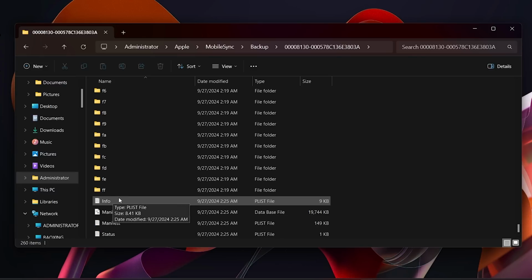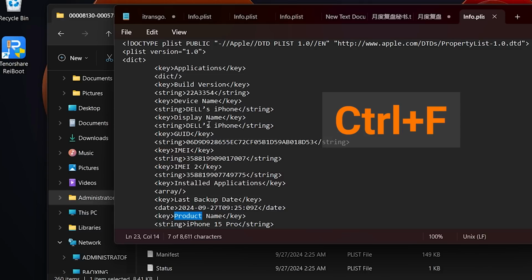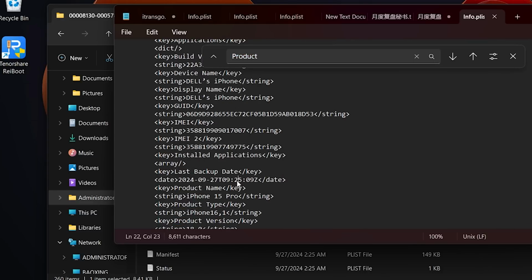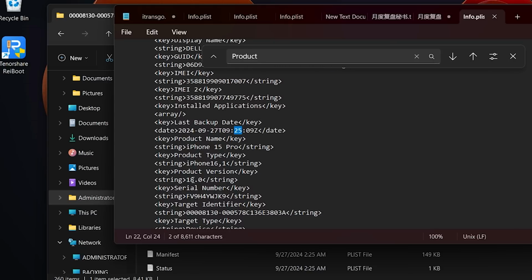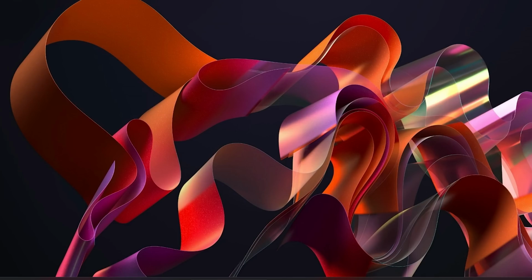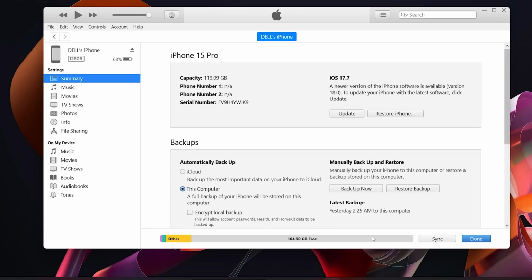Open it in Notepad. Press Ctrl and F to open the search bar and search for the word product. Not too far down, you'll see the product version. If you downgrade from iOS 18, it should say 18, and change it into 17.7. Press Ctrl and S to save the file. Now we can go back to iTunes and start the restore process.